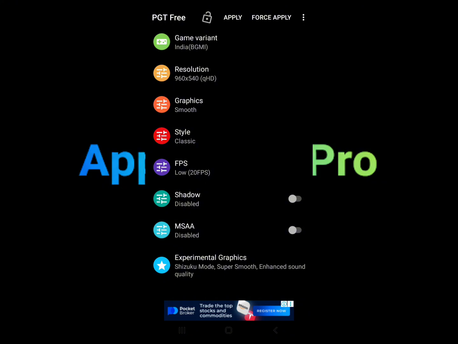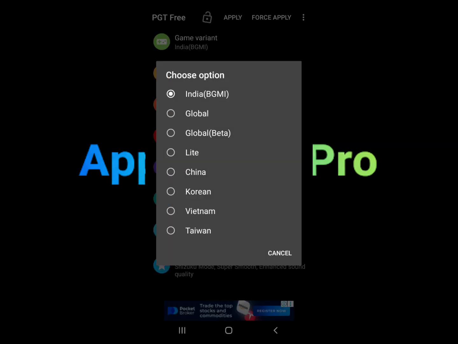So the first thing you will need to do is to make sure that you have PUBG installed on your device. So at the top here, it says game, you can tap on this option here and you're going to select whichever version of PUBG you have installed on your device, whether the global, light, whichever version. Do make sure to check out the version and you come back here.